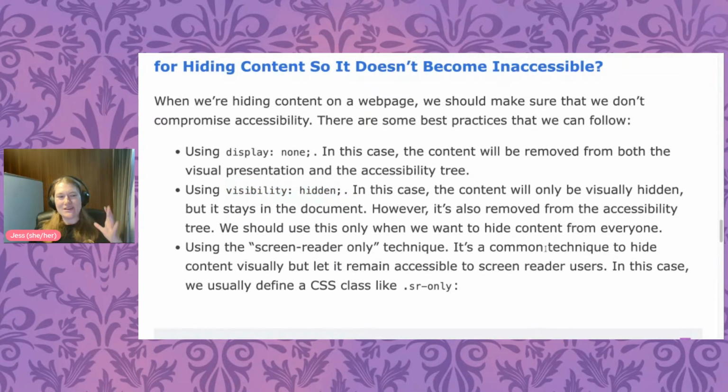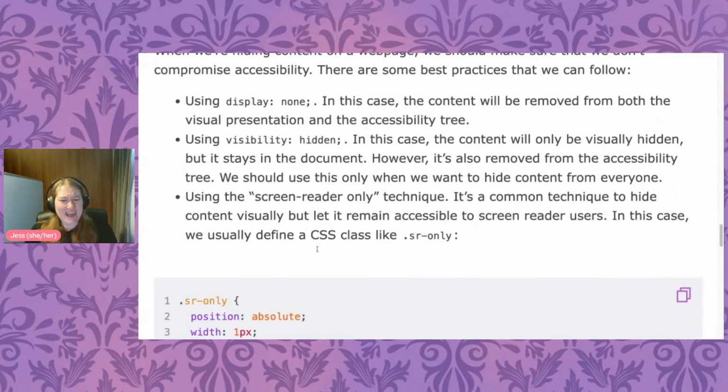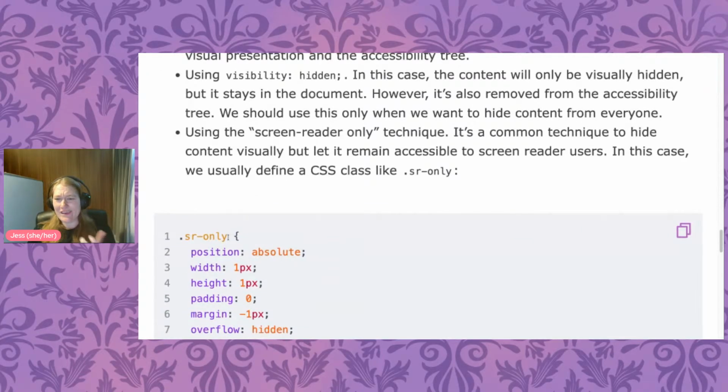So in order to hide something visually and make sure it's still available to folks using assistive technologies, we can use the screen reader only technique. It's a common technique. I like to call it a hack, but it's commonly used enough that it's probably not considered a hack. It's a way to completely hide something visually, but make sure it's still available within the accessibility tree and to folks using assistive technology. To do this, we're going to define a CSS class. Here, this one's called SR only.